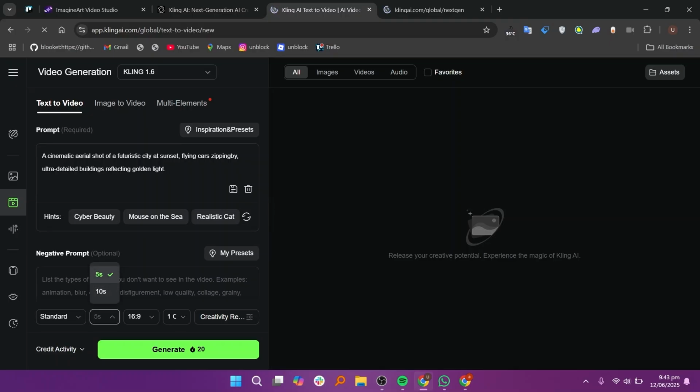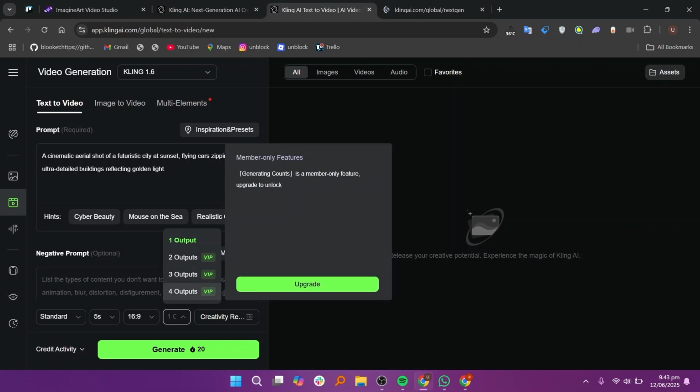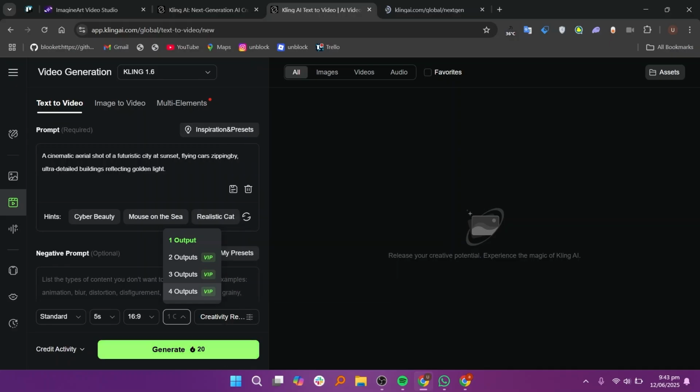The prompt was chosen to highlight Kling 2 cinematic rendering, motion consistency, and scene detail. After that, choose the video quality, time duration, aspect ratio, and number of outputs you want. Following that, click on Generate.